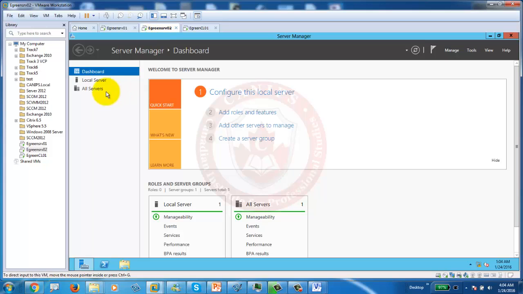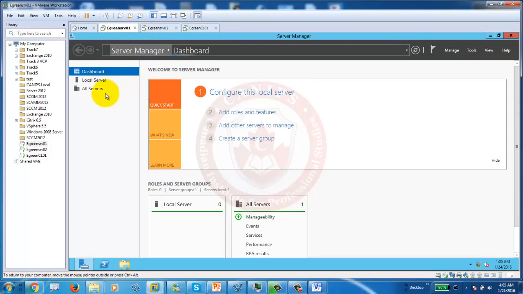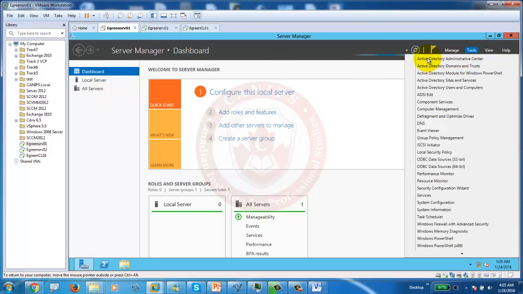And if I go to Server 2, in Server 2 I don't see any roles, although it's loading. And on Server 2, if you go to Tools, you don't see any tool related to Active Directory. So there is no tool related to Active Directory. Active Directory is not on this server, so you won't find any Active Directory related tool. Whereas if I go to Server 1 and go to Tools here, I see all these Active Directory related tools.